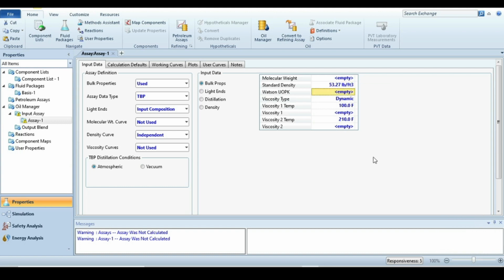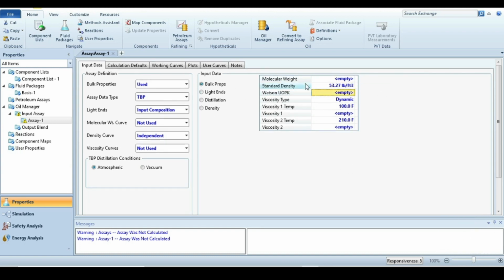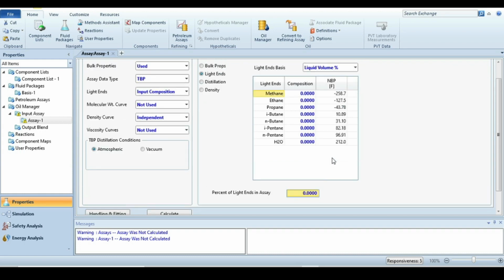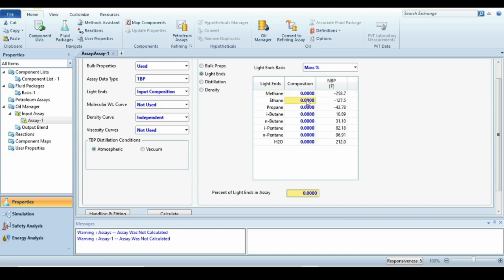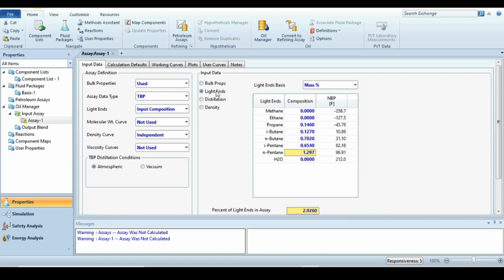53.27, let's press enter. So the bulk property we have only this one, and now just define the light ends. Click on the light ends, and it says light end basis is liquid volume percent, but we have mass percent. Okay, so it's weight percent. So we will again copy this data, Control C. So it starts from ethane, Control V. Okay, so now we have defined bulk properties, light ends, distillation data, and density data.